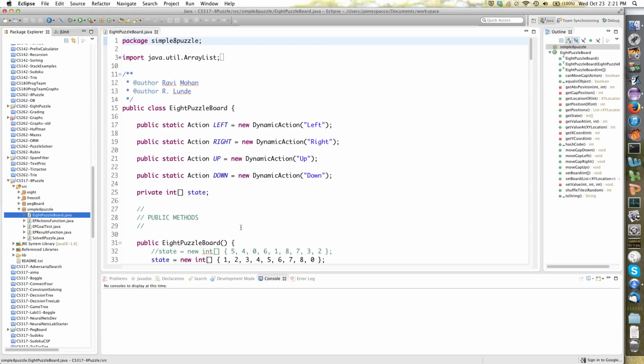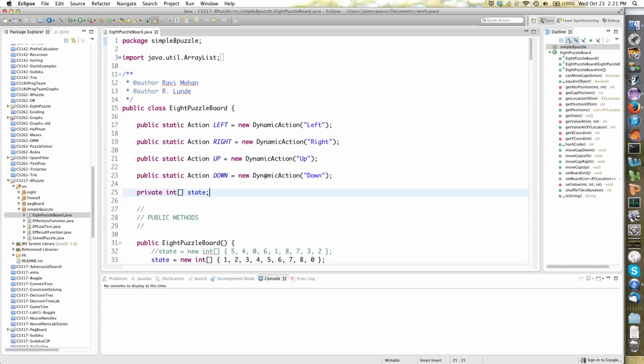That's this class here. It's got some static variables to represent the different moves: left, right, up, and down. These dynamic actions, if you hover over this and bring up the documentation, you'll notice are coming out of the solving framework. For 8 puzzle, this makes sense. Really, if you think about a move, an action in the 8 puzzle, it's all about moving the blank up, down, left, or right. For a pegboard, that's probably not going to work.